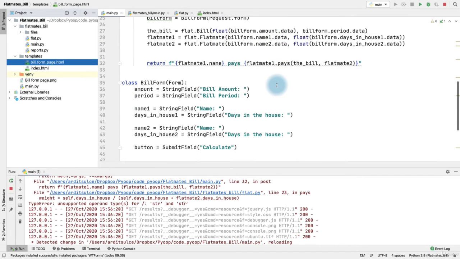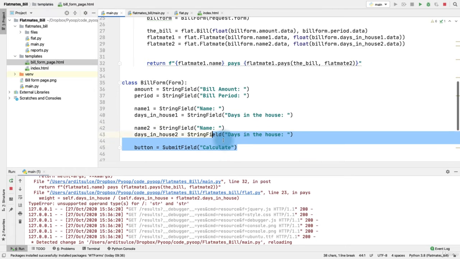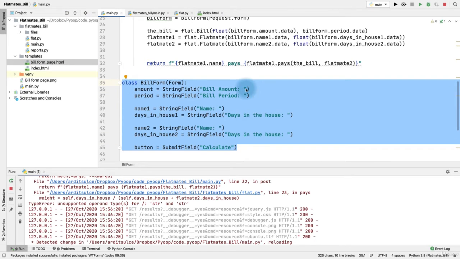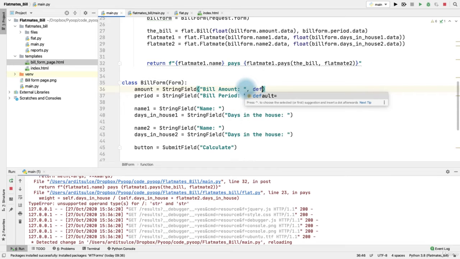It's a good practice to have some default values in the form. And the way you do that is by going to the form class here, and let's say default equal to the amount, let's say 100. The build period default equal to December 2020 maybe.